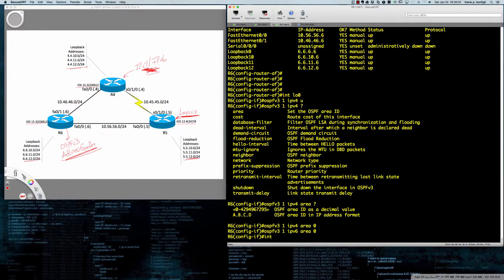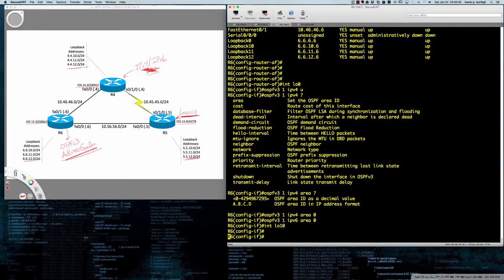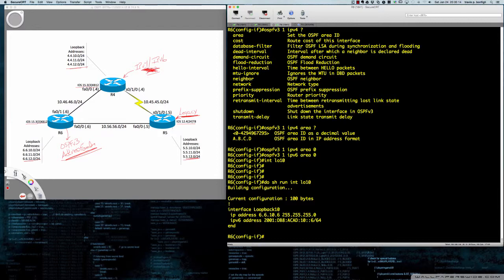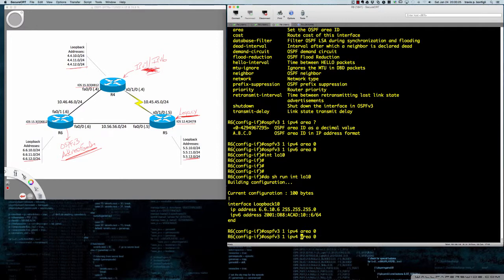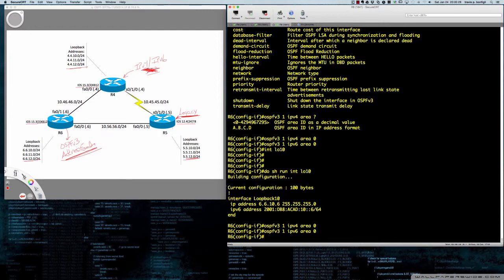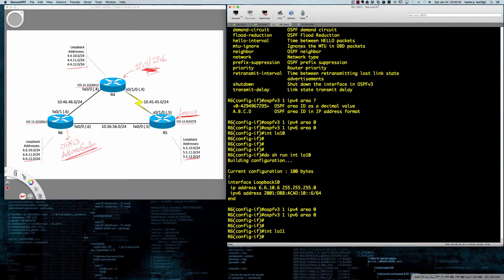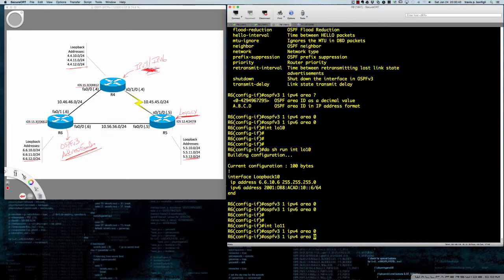So then as I go under interface loopback 10, and actually let me check do show run interface loopback 10. Okay, so we don't have these commands there yet. All right, so then I'm going to say OSPFv3 process ID 1 for IPv4 area 0, and then we'll pull the command back up and we'll do IPv6. We're going to go into interface loopback 11, and we're going to do the exact same thing. OSPFv3 1 for the process ID, IPv4 area 0, and then pull the command back up.